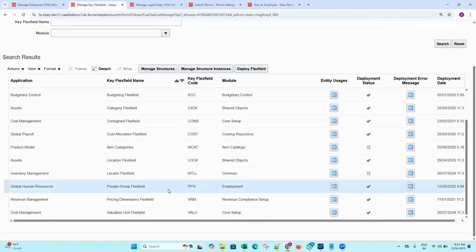Okay. You have to choose for this one people group PPG. Okay, Flexfill. And then prior to the first option is manage structure, and then after, the option is manage structure instance. What is this one? What is this one?